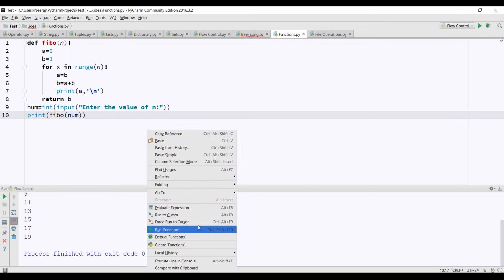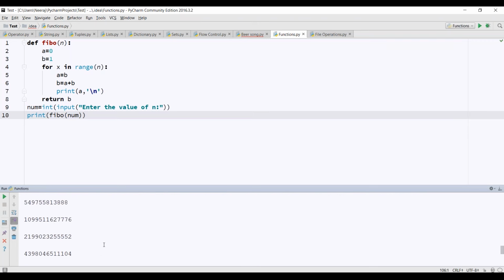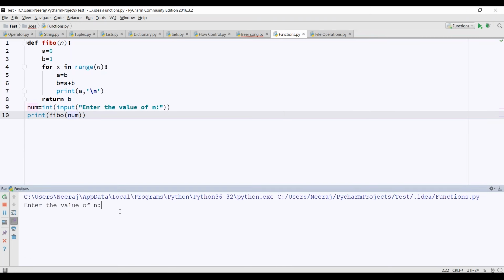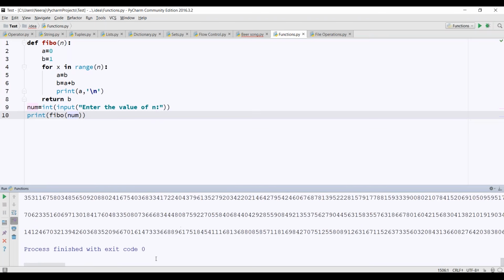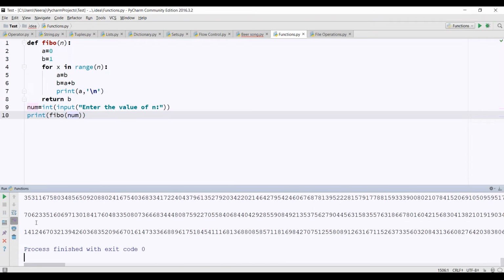Let's execute this. Let's say I wish to compute the first 50 Fibonacci numbers. So you have the values for the first 50. I'll rerun it. Let me execute for the first 5000. Again, you can see Python has calculated the first 5000 numbers of the Fibonacci series.